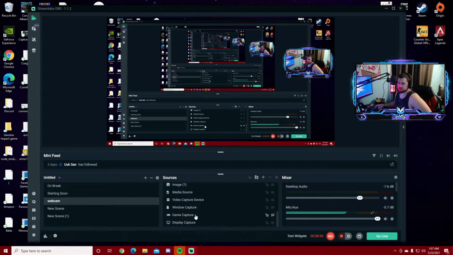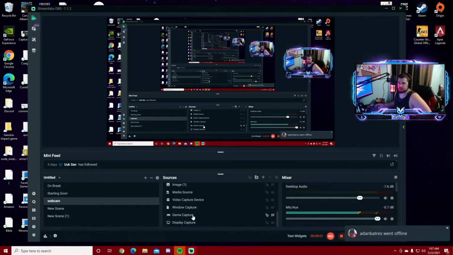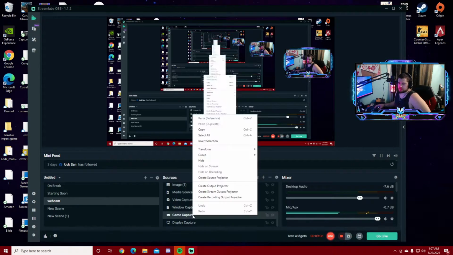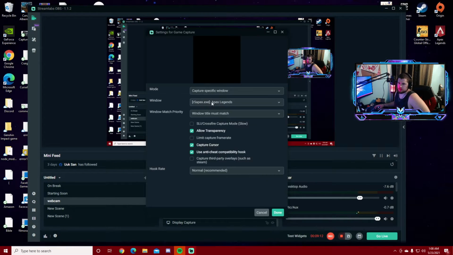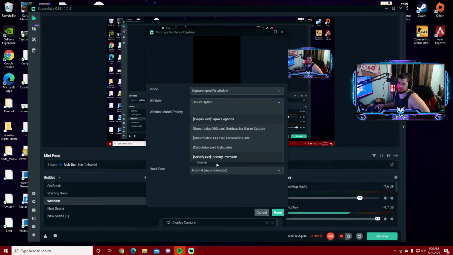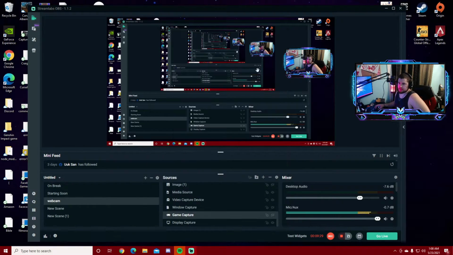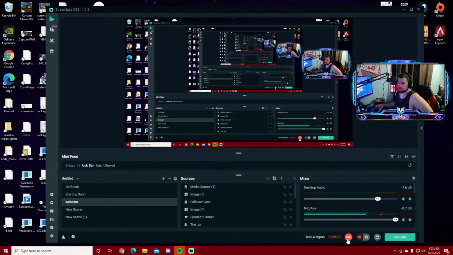Game capture is for video games only. Whatever game is playing currently, you right click it, go to properties, and then you click whatever game you're playing. It would automatically pop up in this list. And now, since we've uncovered the majority of what you need to do, all you gotta do is hit the record button and start recording.